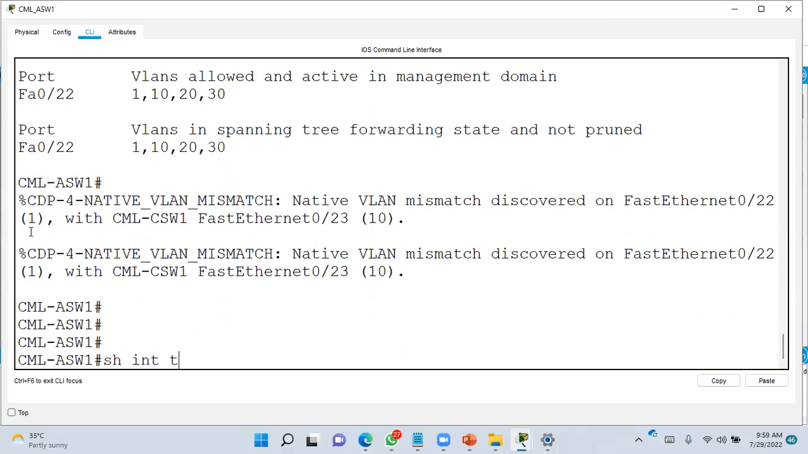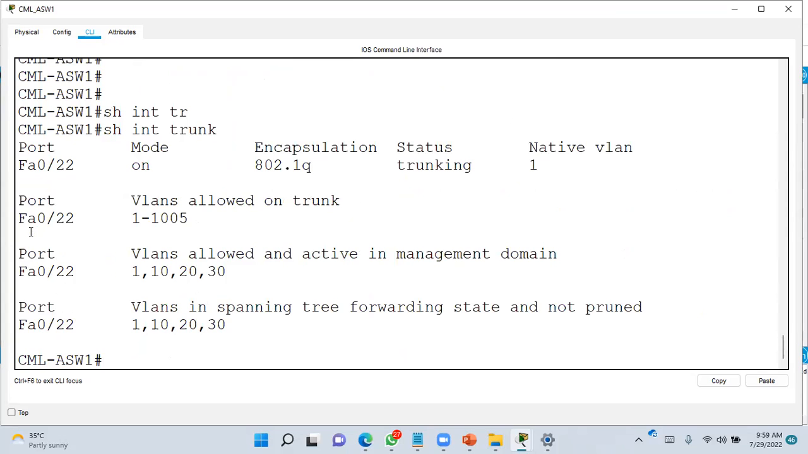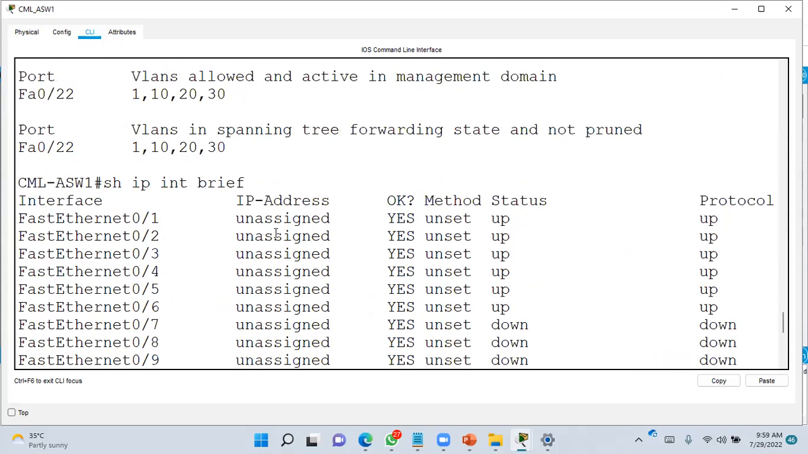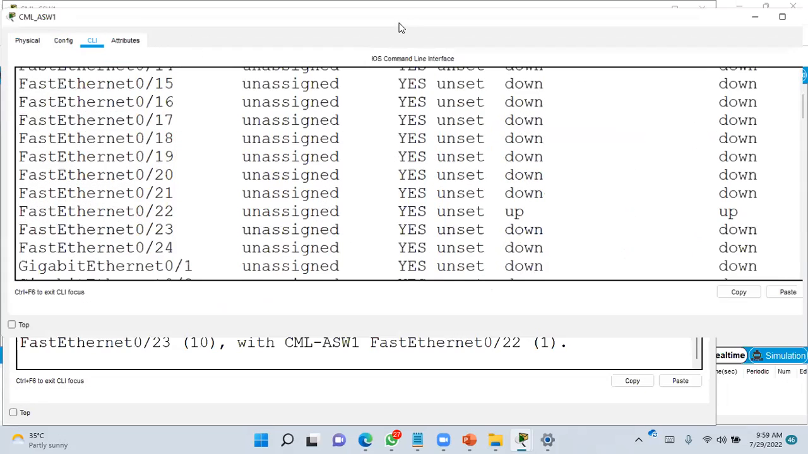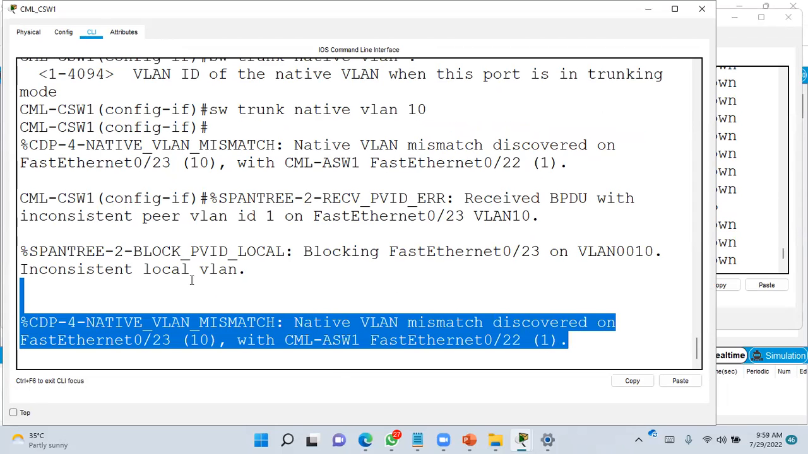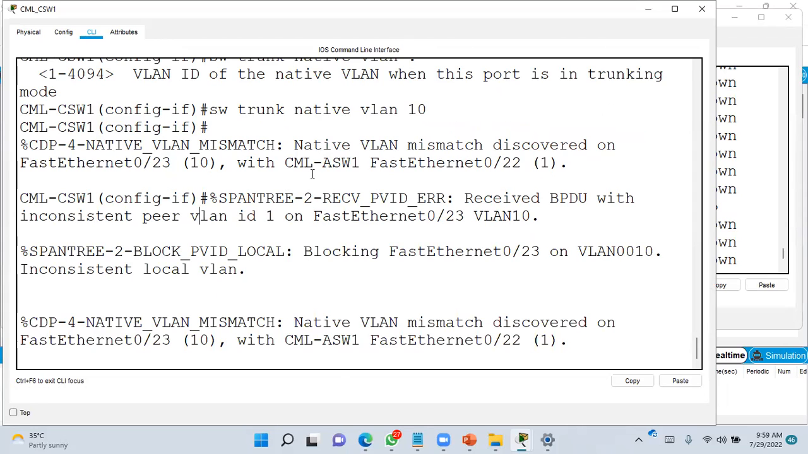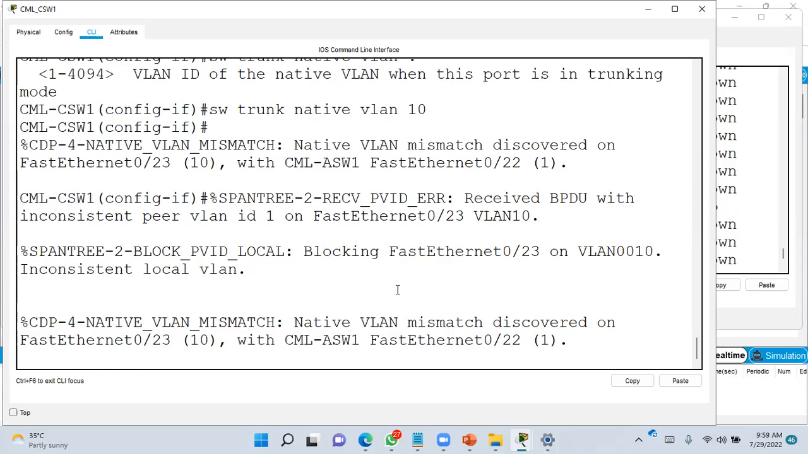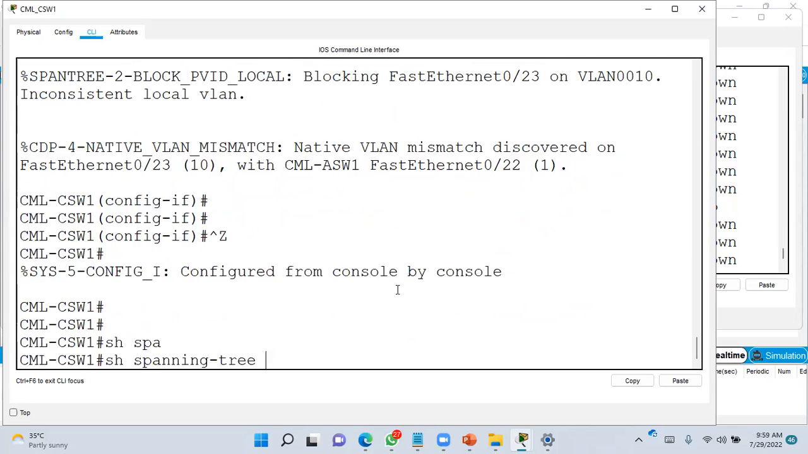Now let's say show interface trunk. Show IP int brief. Okay, so here you can get the continuous message stating that your VLAN is mismatched, discovered on port number 23. That's the port. This is an upcoming chapter, which is called spanning tree. You can see the port has become blocked. Port number 23 has become blocked. Just see one command. Show spanning-tree.